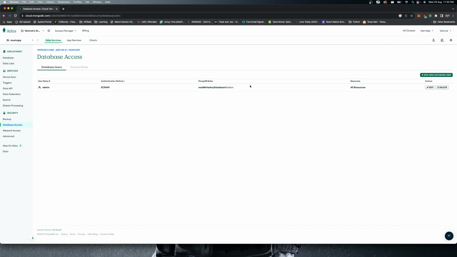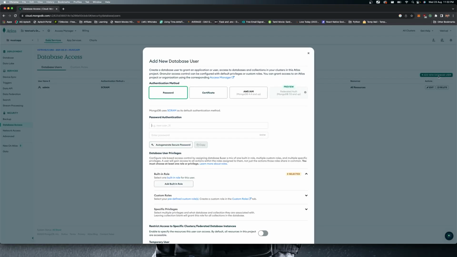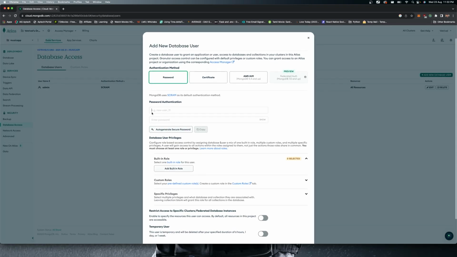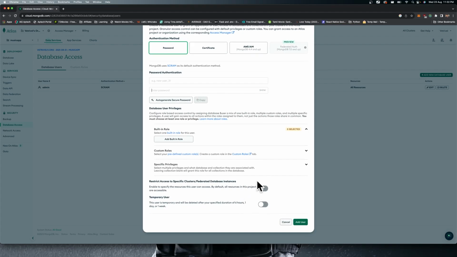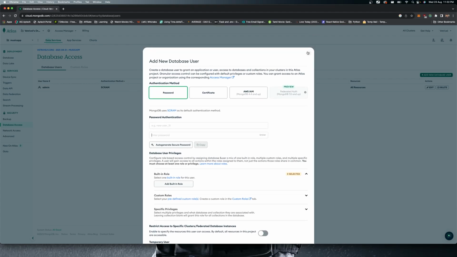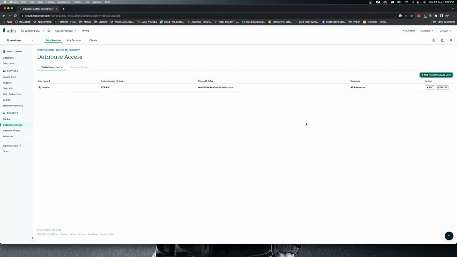You need to create an access to access your database. You need to create a user. So you need to click this add new database user. You can type your username and your user password, and choose what kind of role you need to assign to that specific user. Once you finish the user, don't forget the password, please.